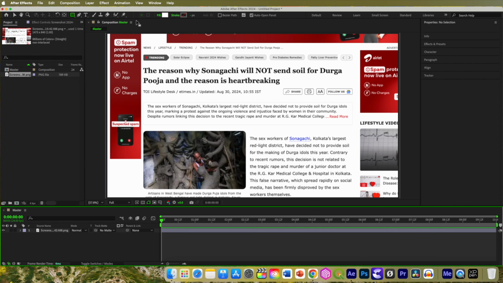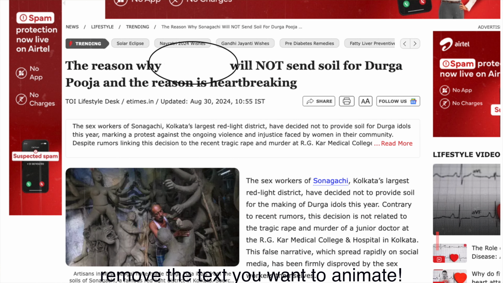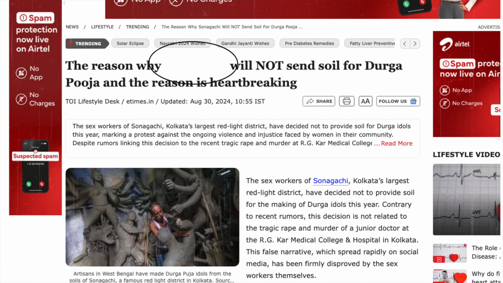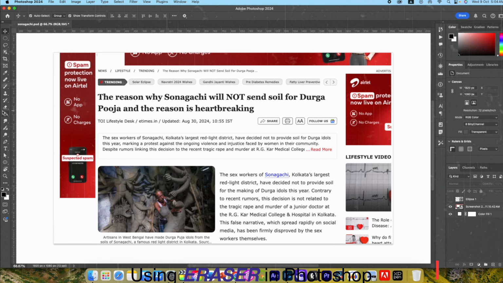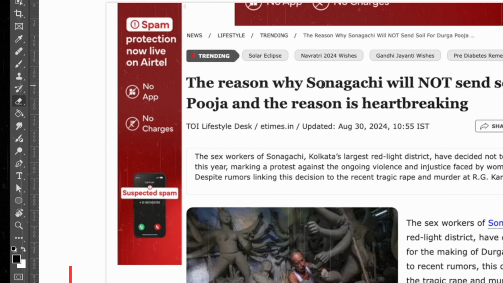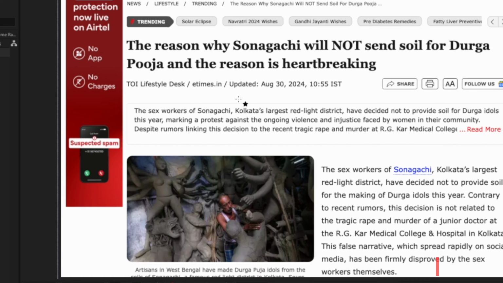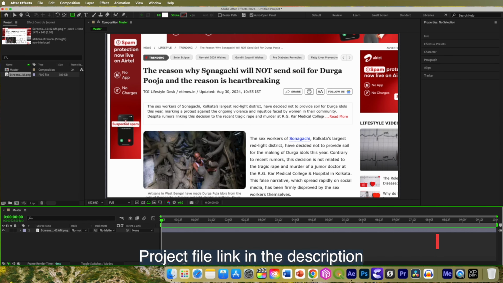Now before animating this text, we have to erase this text area of the screenshot, to add a new text layer at this place. This can be achieved in two ways. One is through Photoshop and using an eraser tool, or we can mask it in After Effects itself. I will be using the masking using shapes of the same color.